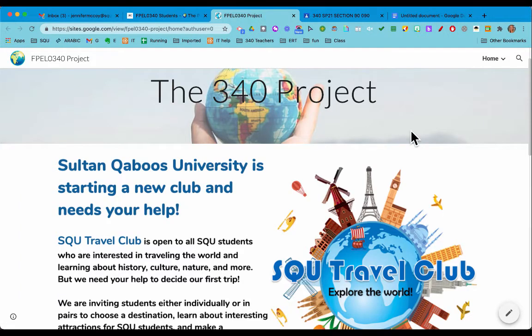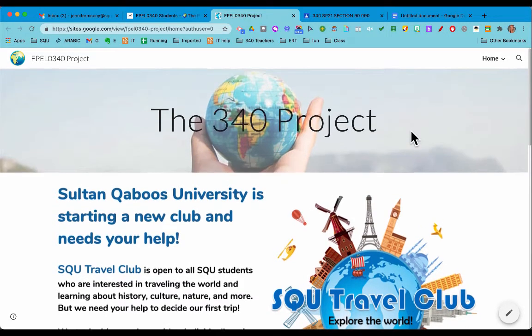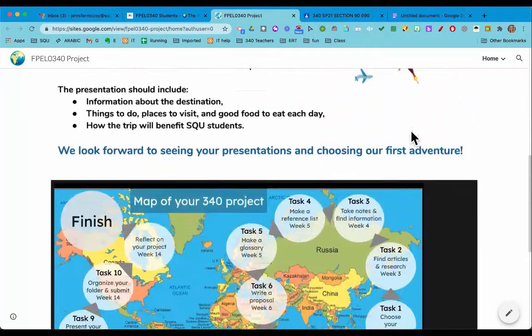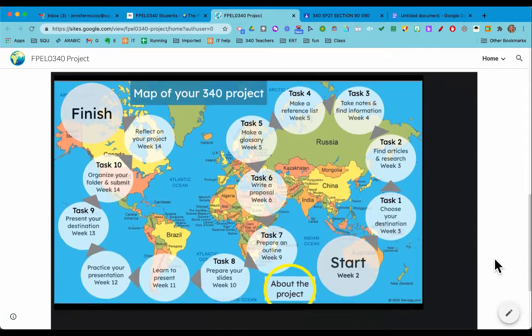The teachers see something quite different. This is all the stuff that you need for the project. So this is the home page. Here's that ad again that the students were looking at. Here is this map of the 340 project.